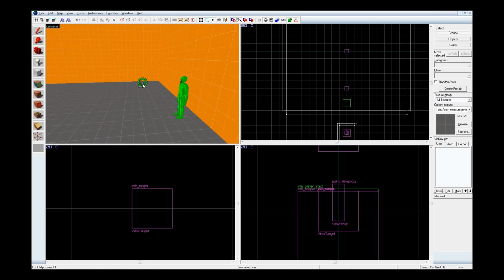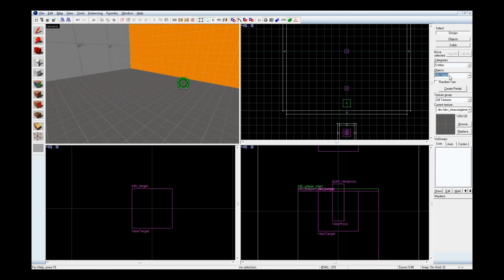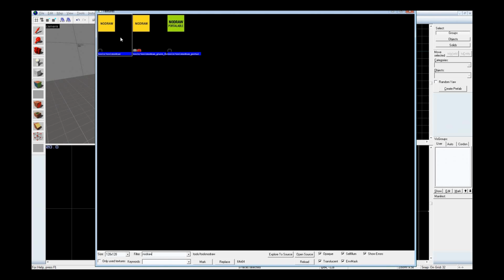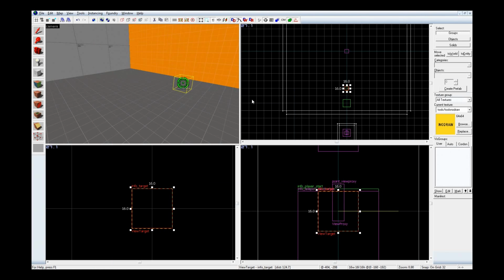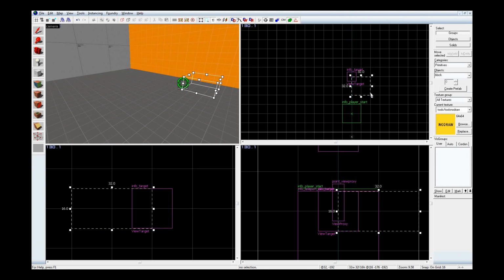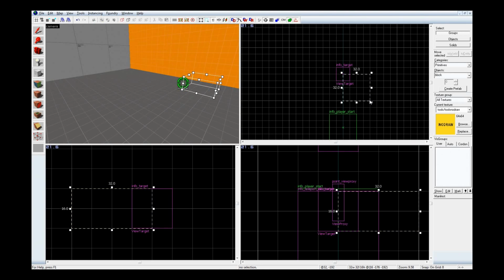Now, I'm going to set up that train. So first thing I'm going to need is a train. So let's see here. Let's do a no draw texture. Select the target, and then go with a grid size a couple times.